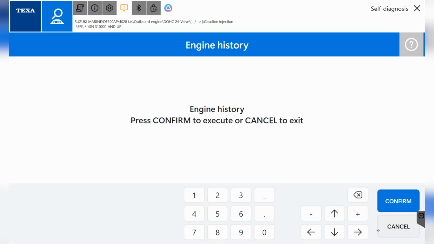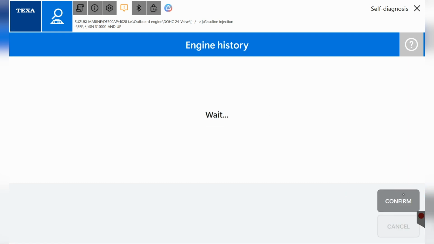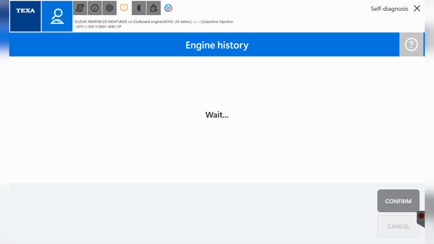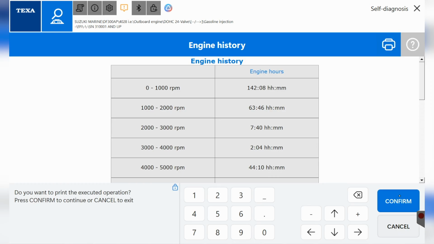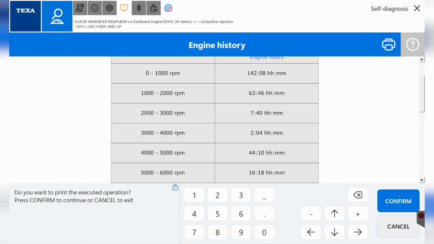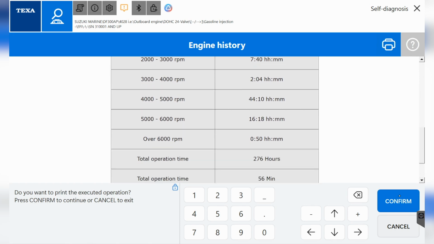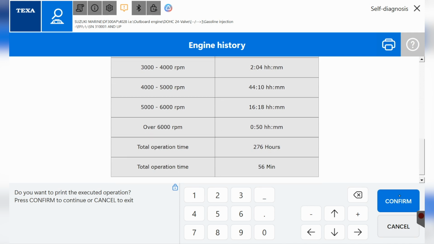We can hit the play button and now we're going to go into it. All right, and now we're going to be running the engine history report. Okay, so now we can see the procedure is complete. We can hit confirm. Now we have the full report of the RPM ranges and the hours it's spent in it. So we do have our total operation time, and then we have the last operation time as well. From here you can hit continue and you can actually print out this report.